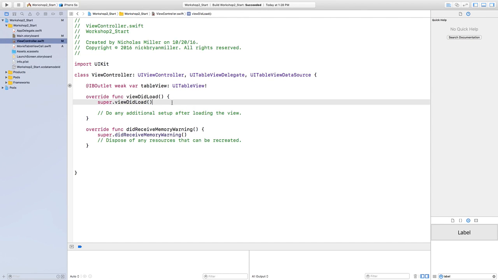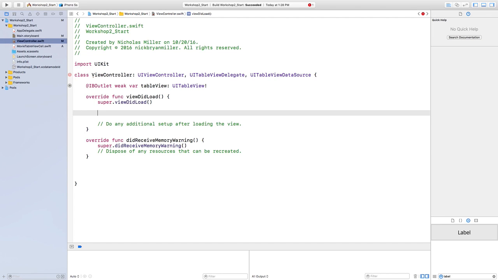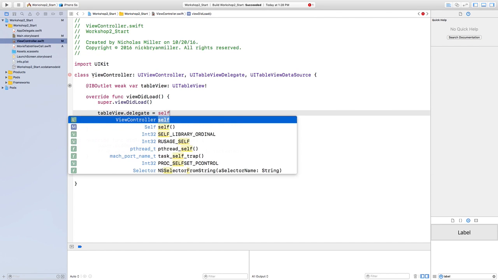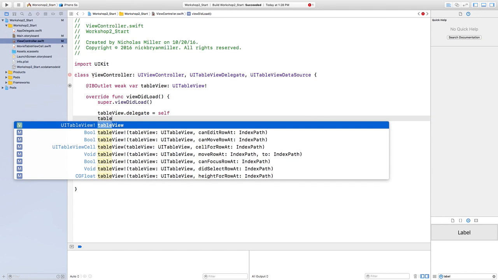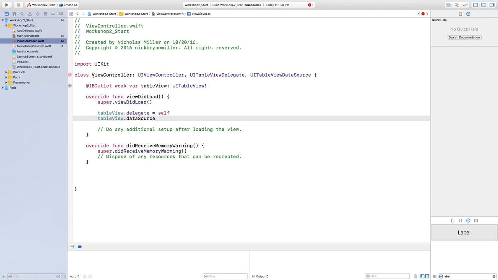So inside of this viewDidLoad, you're going to say tableView.delegate equals self and tableView.dataSource equals self. That means that this file is going to drive what the table view does, and all the data for the table view is going to be coming from this file. So it's pretty much saying this table view is going to rely heavily on the file that we're using right now, the view controller.